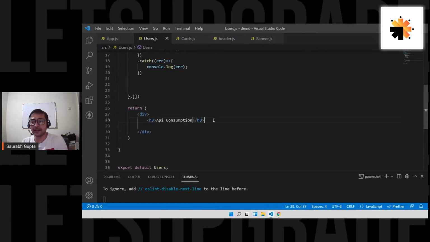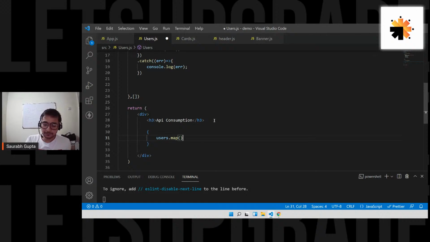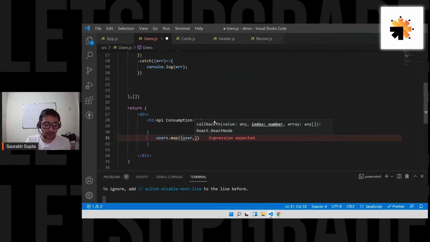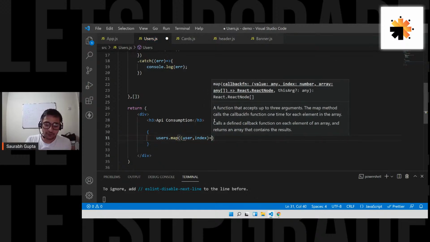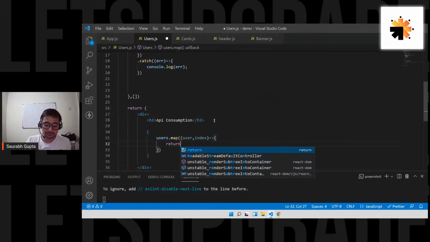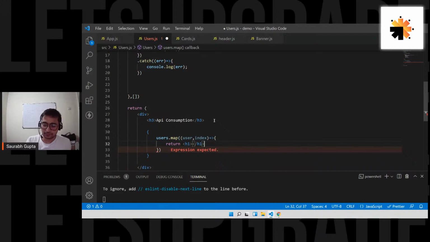Now if I want to print it, what can I do, guys? I can perform a map, right? Just go like this, users dot map. We get two things. First, I get my object, which I'm calling a user, and then I get my index. For now, I'm only going to print name, but you can print everything if you want. Return h1, and I'm only going to print name. So user dot name. Let's see if we get all the names here.